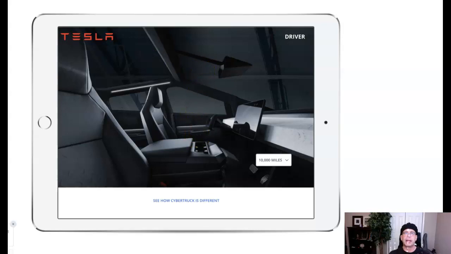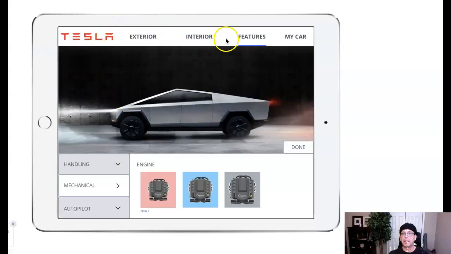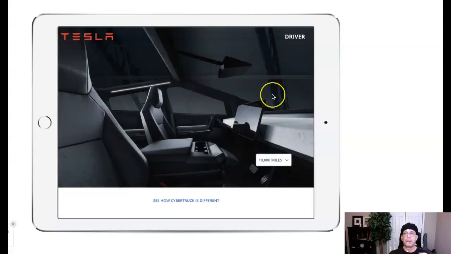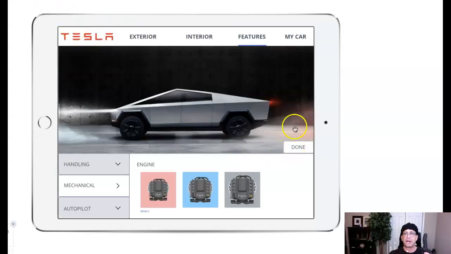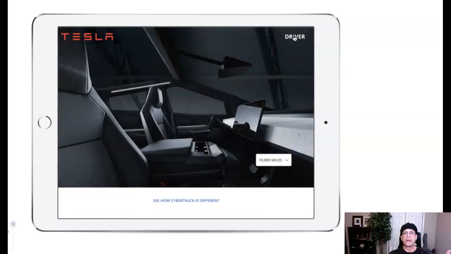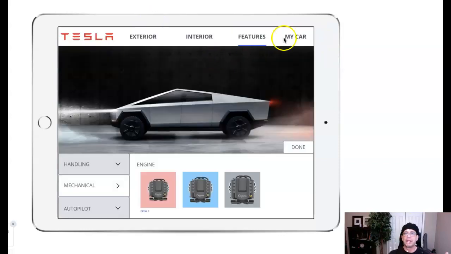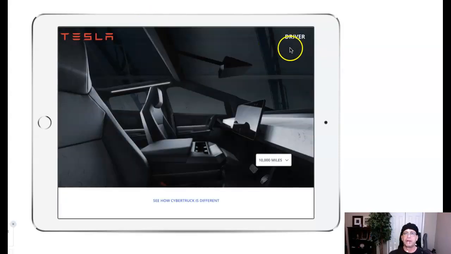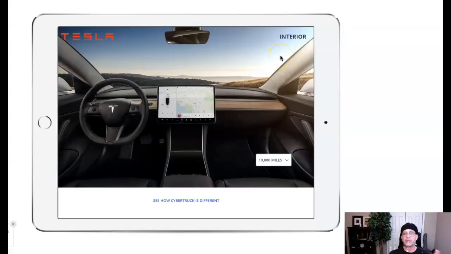Okay, let's go back and see how we got there. So we're done configuring the car, right? We get all the way to the features. We get exterior, interior features. We're done, right? So we click done, and we go here as opposed to clicking done. So this takes us there, and this takes us there. But clicking done takes us to driver. So I'm not real sure how that word driver fits. Do you see what I'm saying? Then we go to my car, it's the same thing, driver. We click driver and it goes to interior. So that part is really super confusing to me.